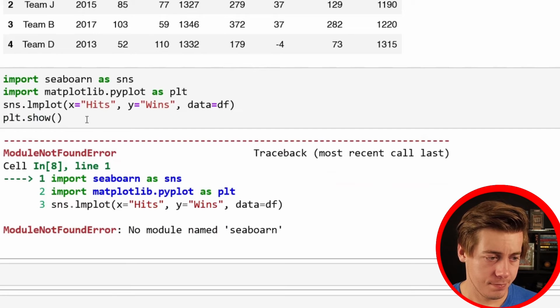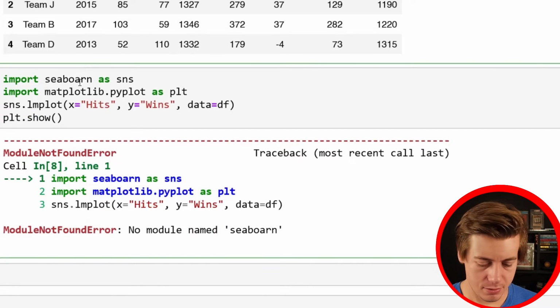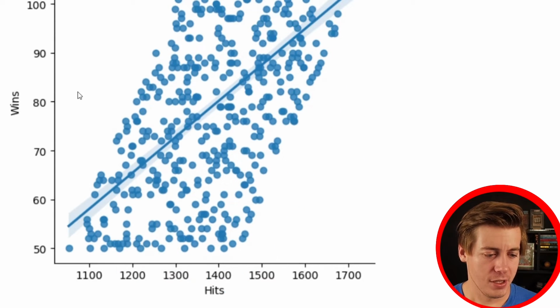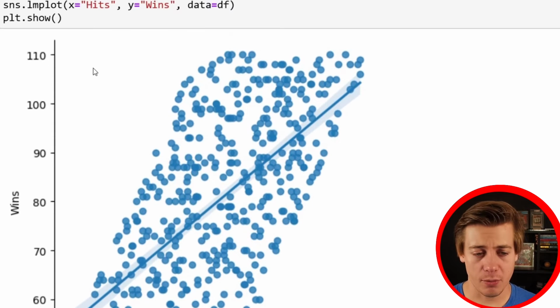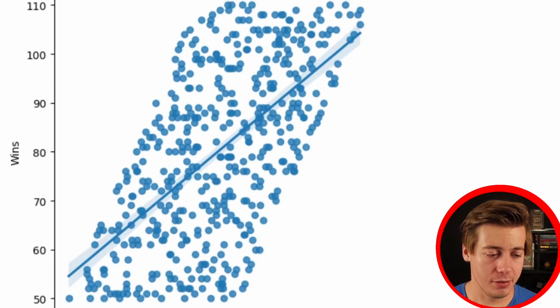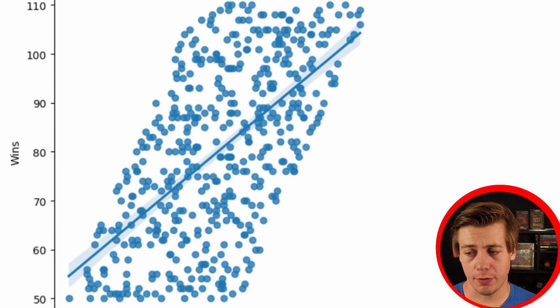And there we go. Okay, so you can see it's a linear relationship, right? As hits go up for a team in general, it's expected they win more games. And there's not many teams that win 110 games. Again, just random data that I generated, right? But you can see that linear relationship over here.